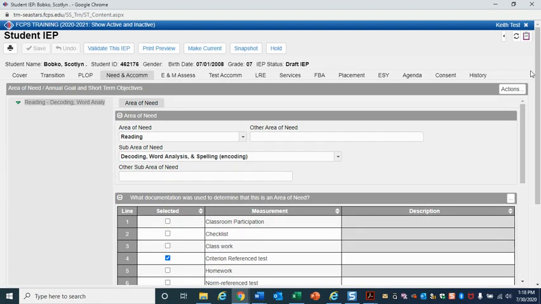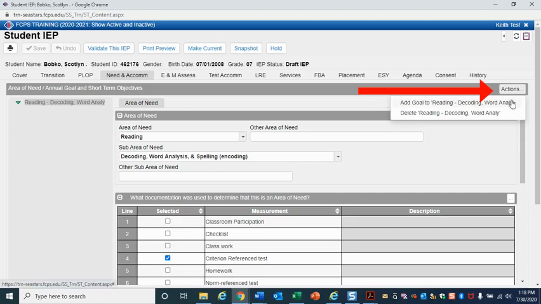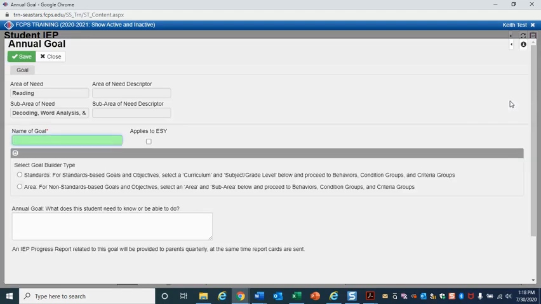Now we have another action, and that action is to create a goal, to tie the goal to the area of need. And so now when I click on actions, C-stars is going to say, okay, you want to add a goal to the reading area of need. Yes, so I'm going to select that. And now C-stars is going to give me a new window. And in C-stars, when you see a green field, it means it must be addressed before you press save.